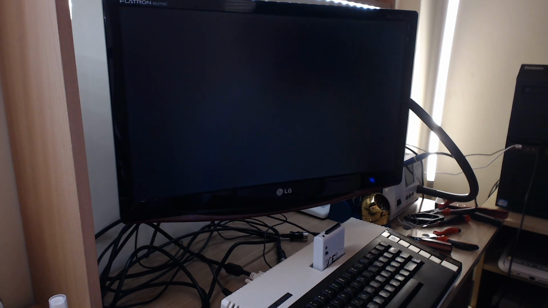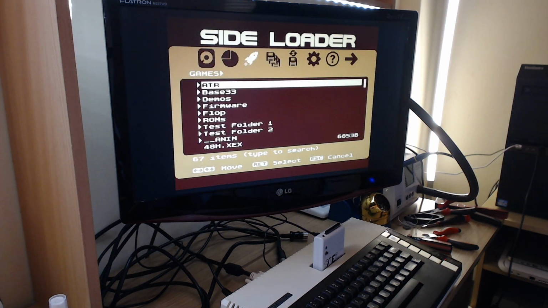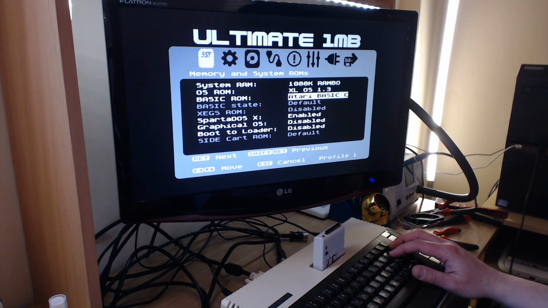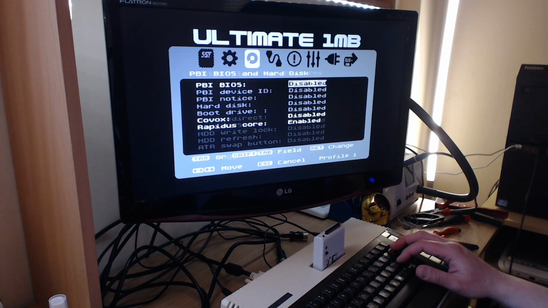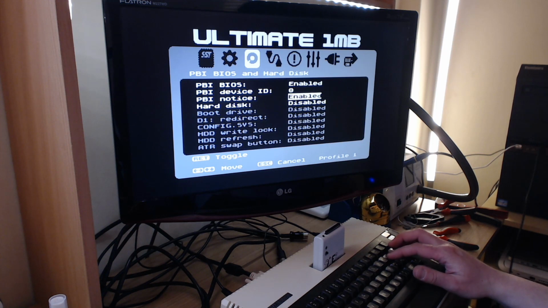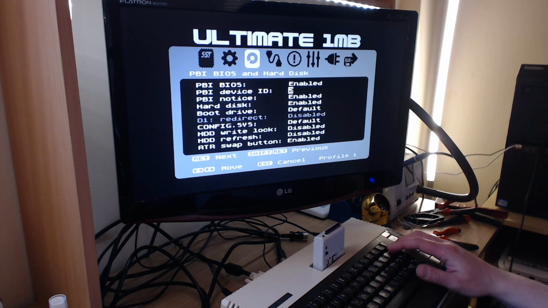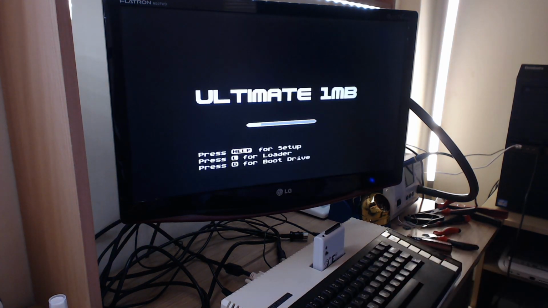Rapidus core. Come on. What the fuck? Ah, I see. We appear to have spontaneously lost the contents of the Ultimate 1 megabyte NVRAM here. Because I had that set to Altirra BASIC. PBI BIOS has spontaneously turned itself off. PBI device ID is spontaneously reset to 0. See if we can try that again.